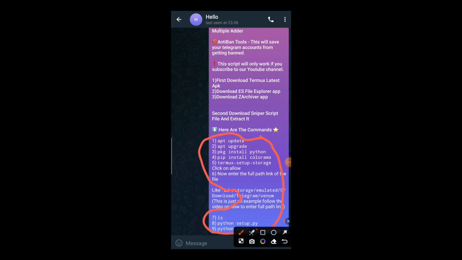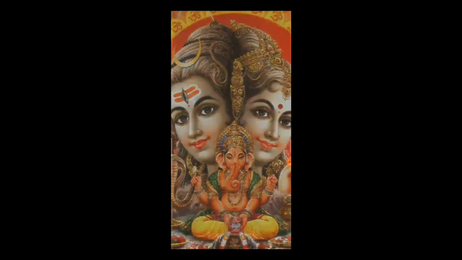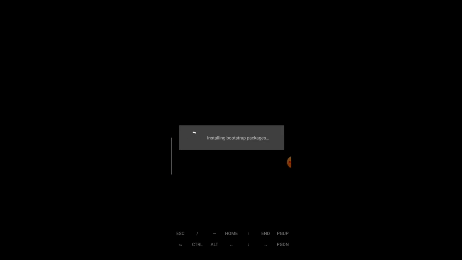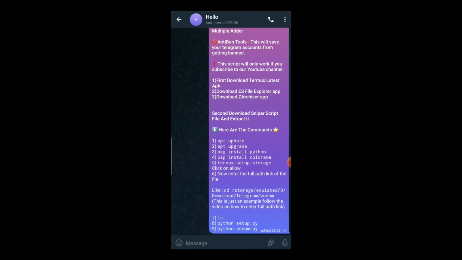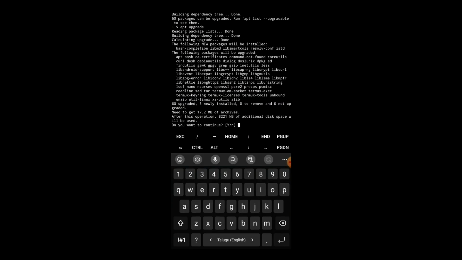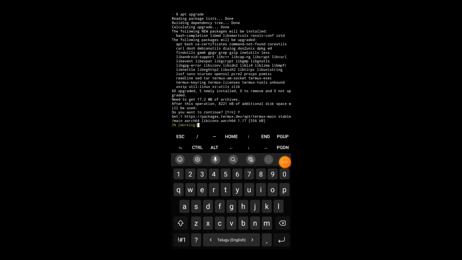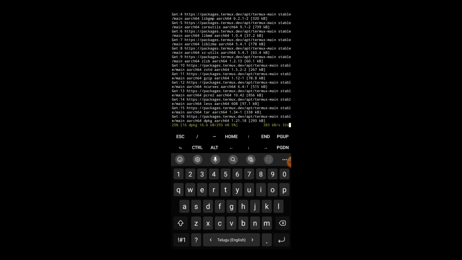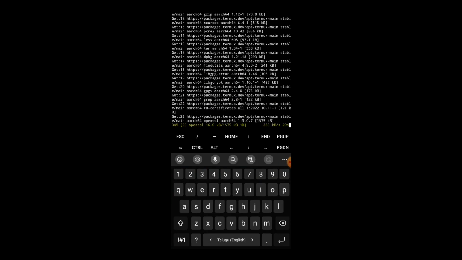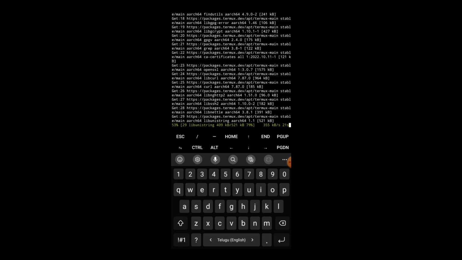Copy paste each and every command one by one in the Termux. You have to install the latest version of Termux. This process may take some time, so don't worry. I may have fast forwarded the video while editing, so my video may complete in less time than the process might actually take.